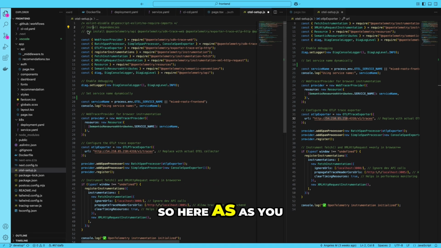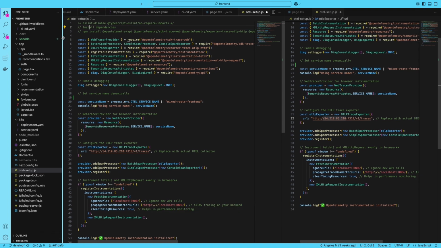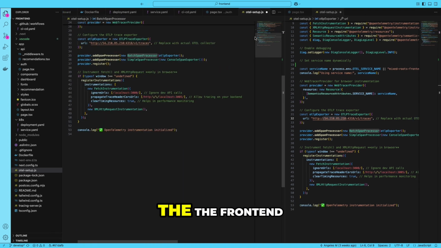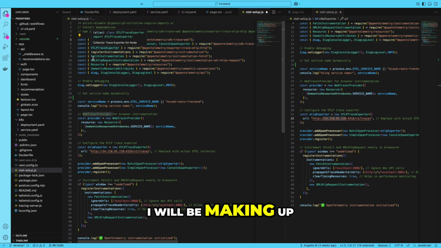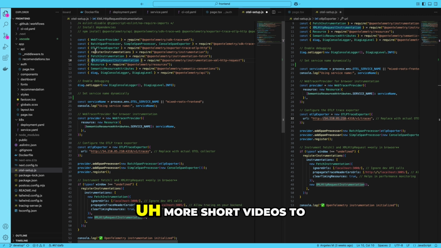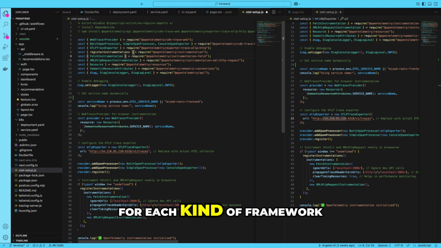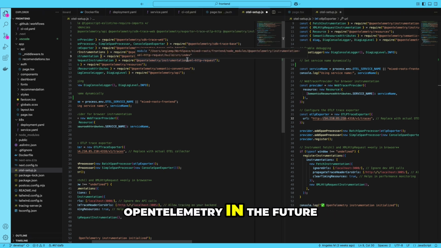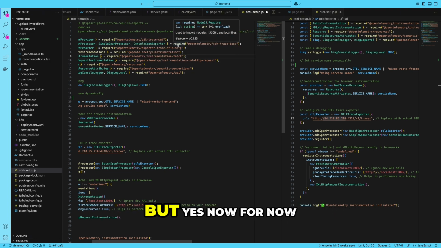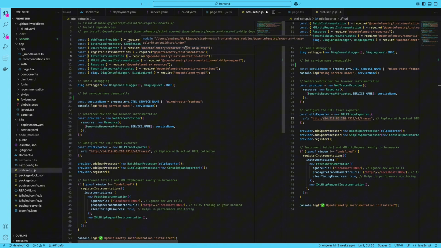So here, as you can see, we have already set up the instrumentation for the front end, and yes, all the packages are already installed. I will be making more short tutorial videos for each kind of framework or programming language to install OpenTelemetry in the future. But yes, for now, it's just a quick overview.